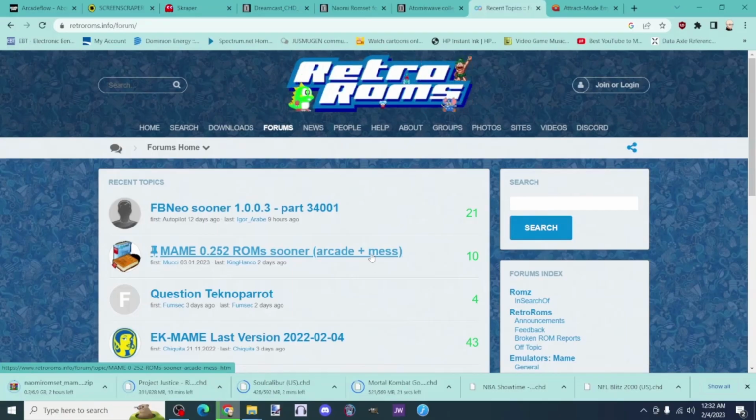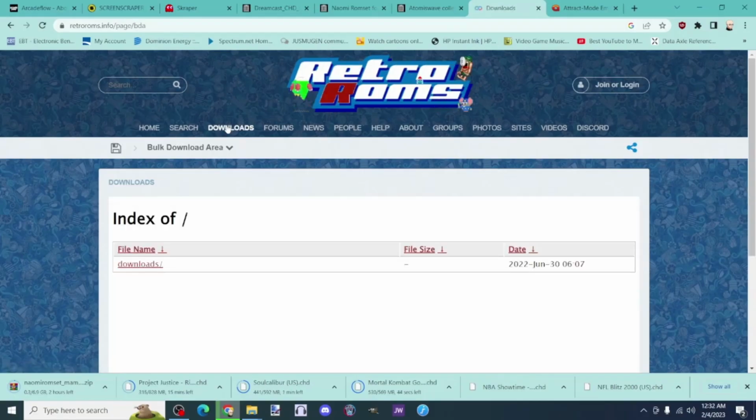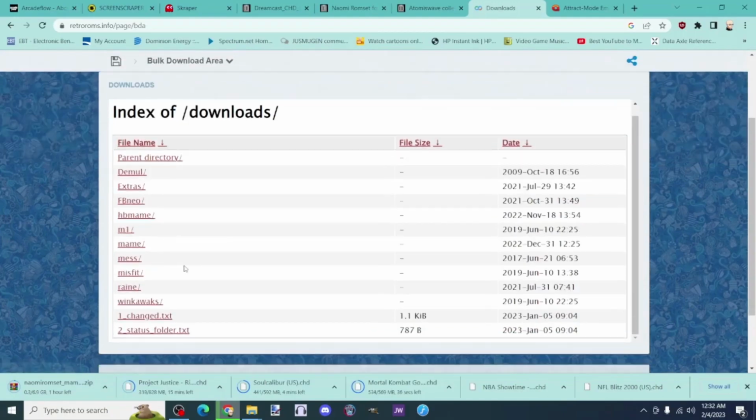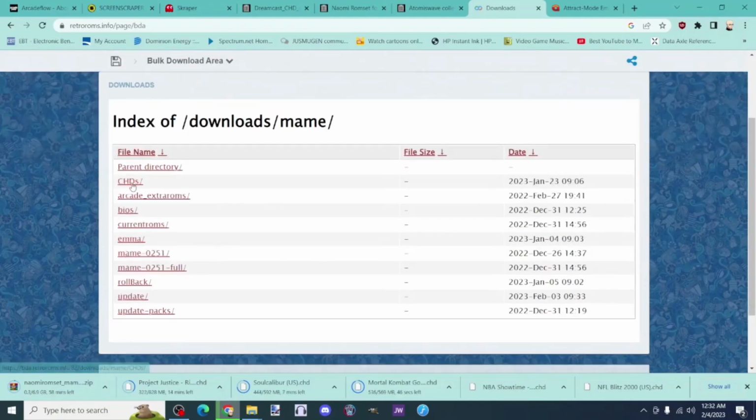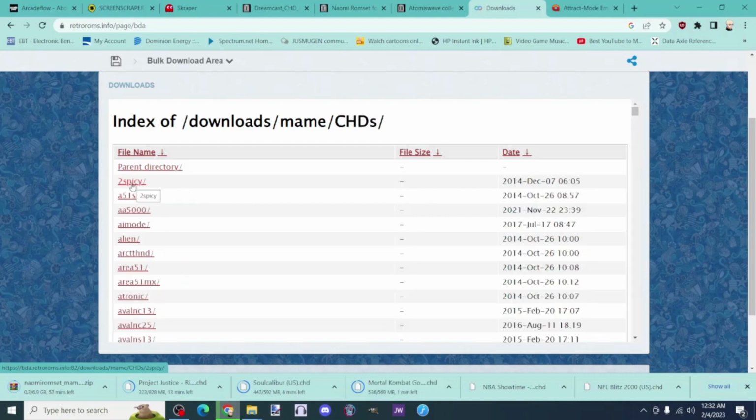So give it a try, check it out. You won't be disappointed. Anyways, we're going to come back here later, but first we're going to click on downloads. We're going to go to their database here, and then we're going to click right here where it says MAME, and then we're going to click on CHD. Okay, and this is where we're going to be getting the CHD games for the Naomi games. Okay. All right, so let's move on to the next thing.